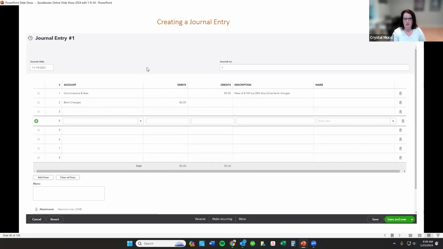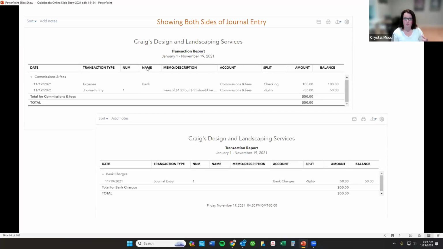This next page is going to show you both sides of what I just talked about. On the transaction report, you were originally in here for $100. You decreased it by $50. So now your commissions and fees are $50. And on the other side, you happened to have nothing for your bank charges. You've now added the $50 you took out here and put it into bank charges.